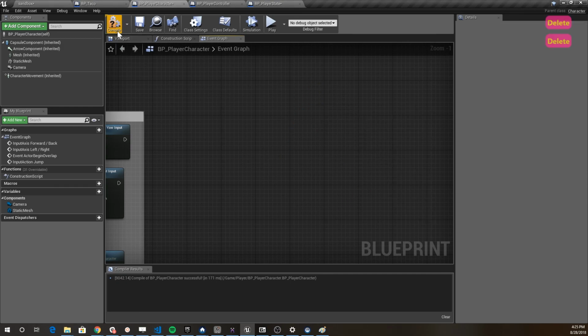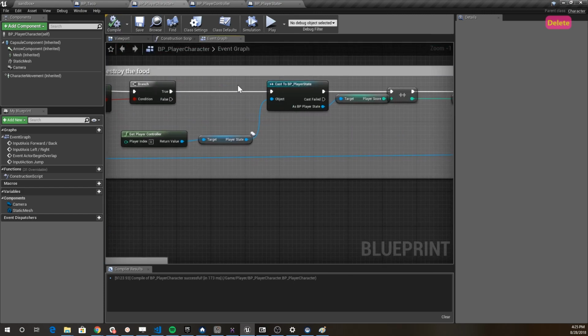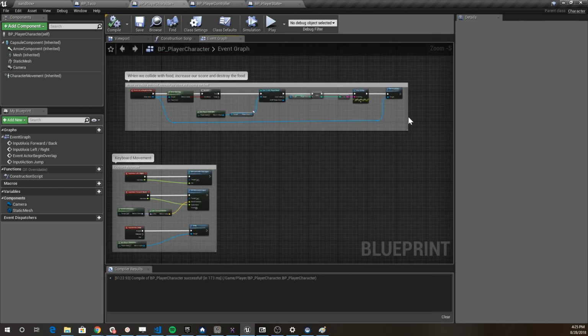But it's okay because we've learned how to cast, and that gives us a lot of power. And we've learned how to set a score, and we've learned how to increase that score. And so we're going to use this quite a bit when we implement our health system and all sorts of other stuff.